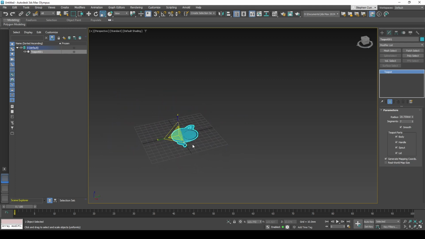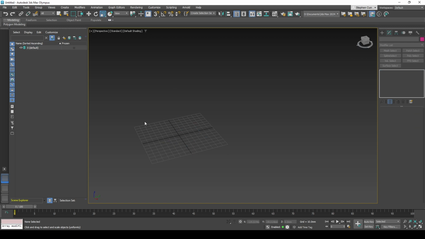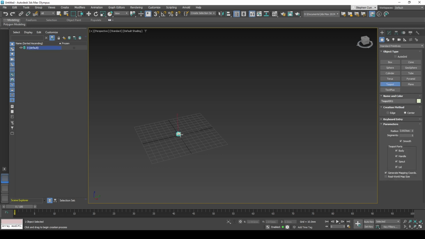So what I'll do is use the delete key just to remove that, and then I'll create another teapot just to reset. And again, it's about familiarizing yourself with the processes. So at this time, I'm going to use the command panel. I'm going to go to create, make sure I'm in geometry, standard primitives. I'm going to select the teapot from here. I'm going to click and just drag that out. So that's two ways now of creating those teapots.